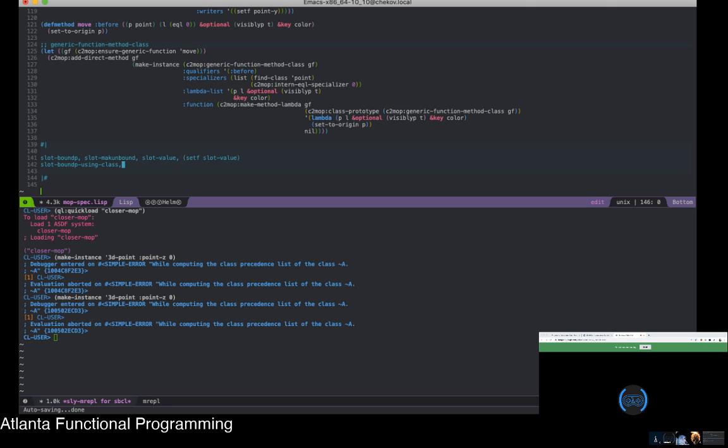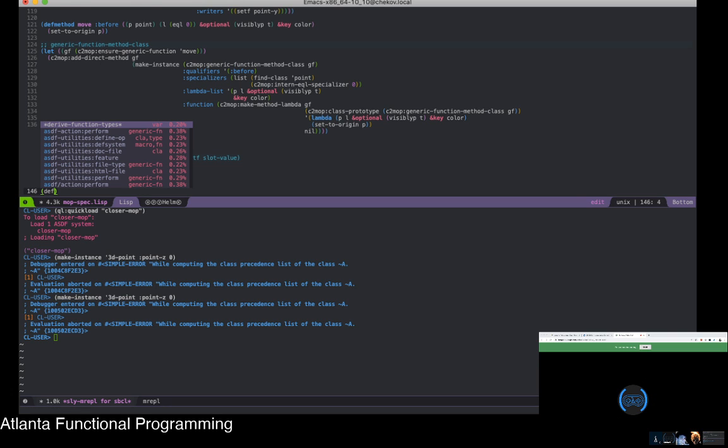So the example they go through for this is something they call ordered class. This is a class defined for the use case where you want to implement a new class with a new class option called slot order, which is used to control the allocation of slot locations.